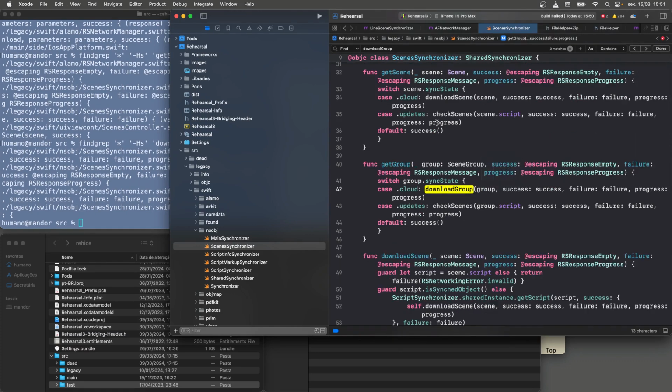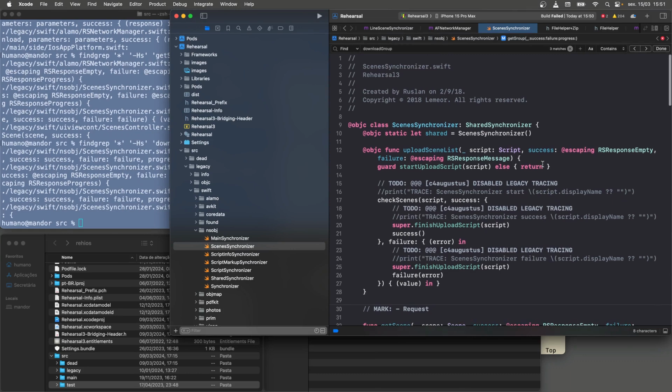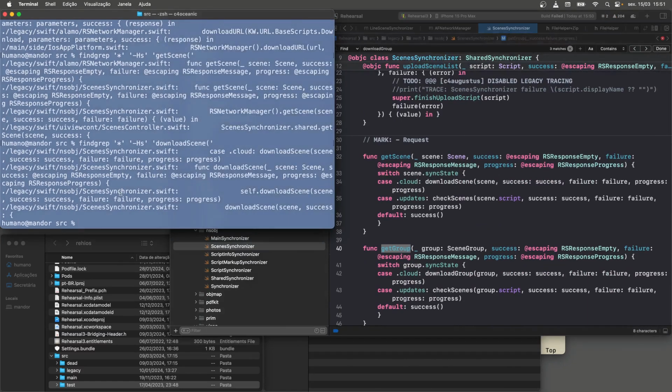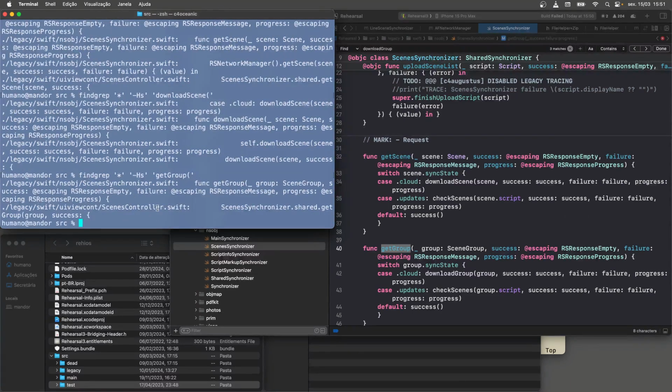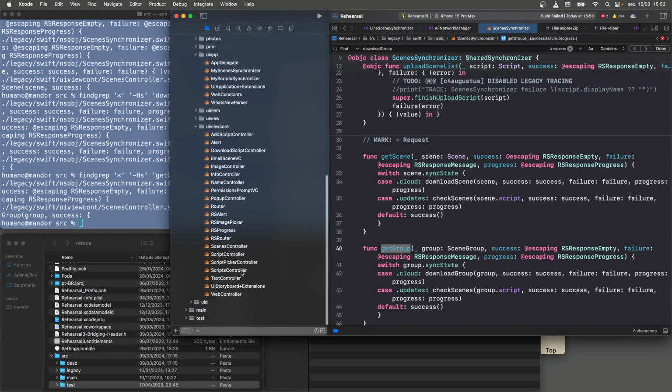Get group. Somewhere along here, somebody's passing a response progress from somewhere. Get group. Wow. Talk about deep down the scenes controller get group. Scenes synchronizer get group. So scenes controller is the only guy calling you. That's it. Scenes controller. Get scene, scenes controller. So that's where the UI is for that guy. UI view controller, scenes controller.